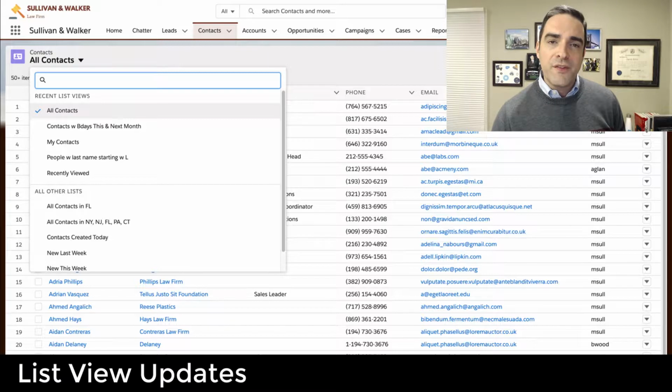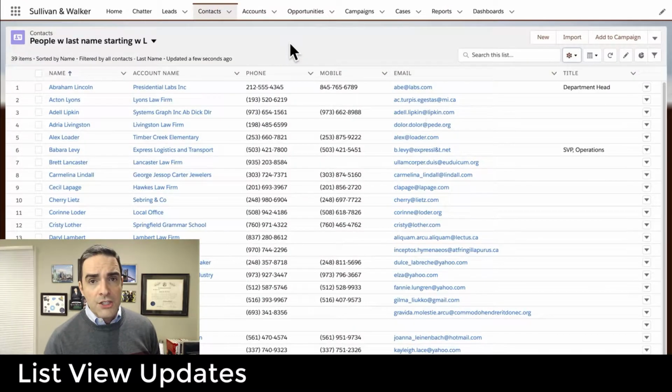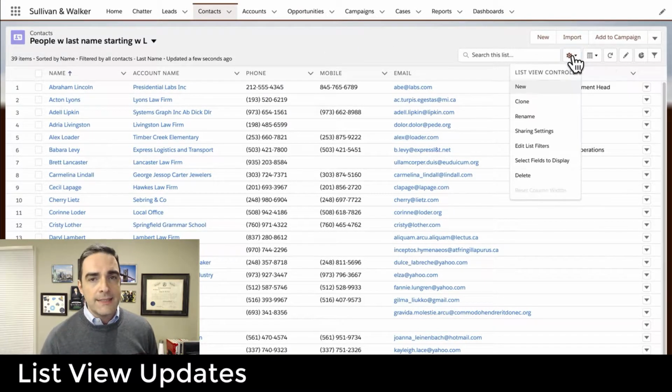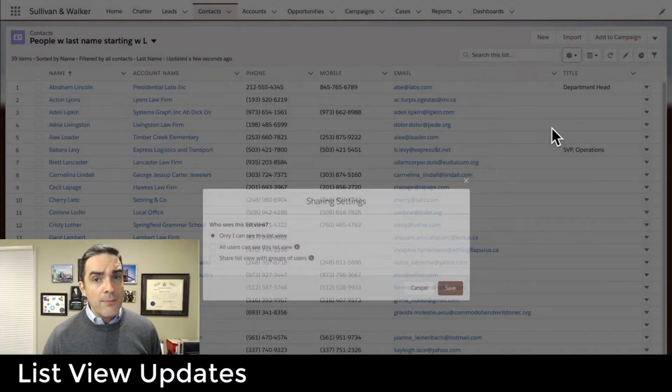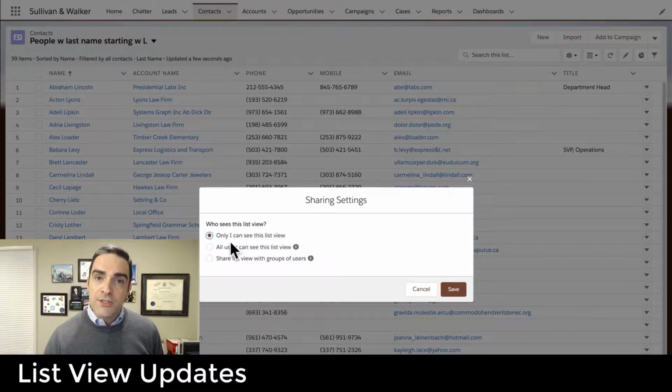Next, we're going to focus on list view updates. After you have reviewed and updated all of your page layouts on every object, you need to now go back and look at all of the list views that you have on each object. So for each object in Salesforce, you should review those publicly accessible list views in order to decide which list views are not being used and perhaps should be deleted entirely to bring some simplicity and cleanliness to the screens in Salesforce.